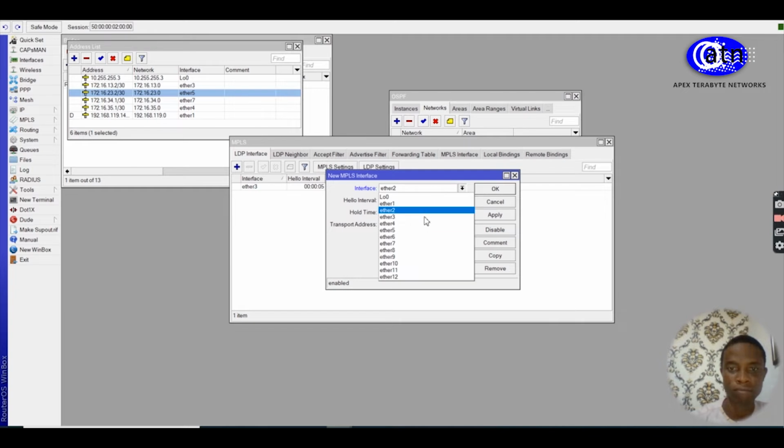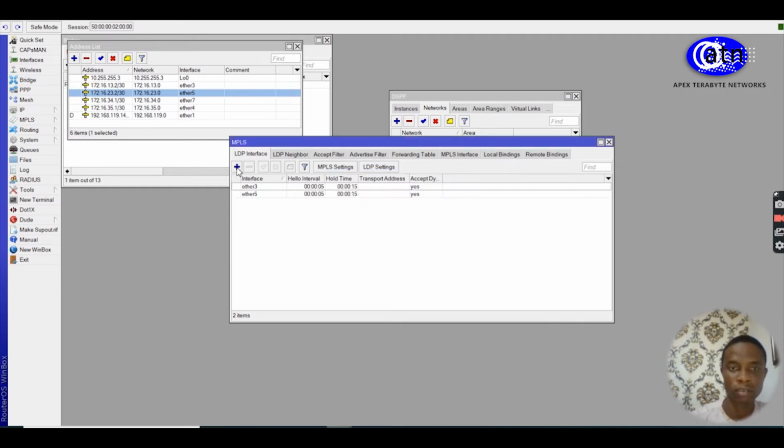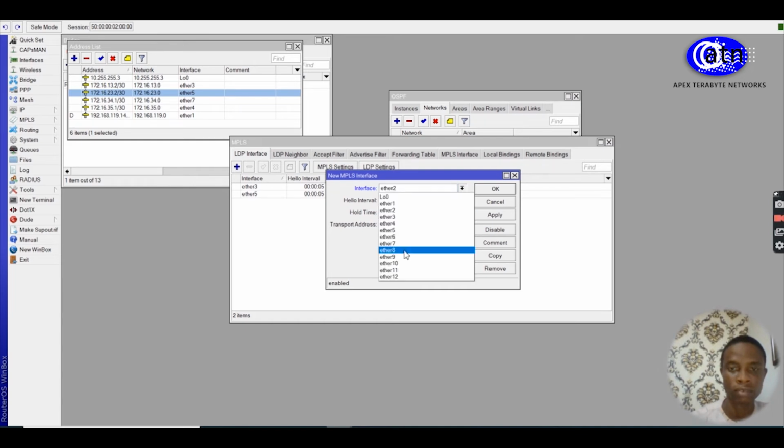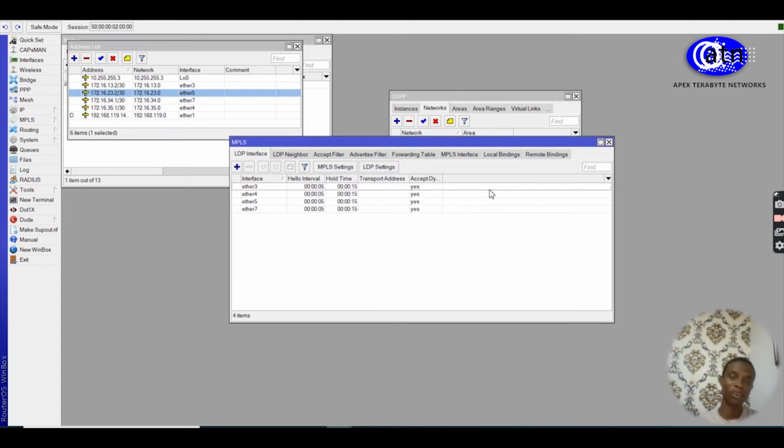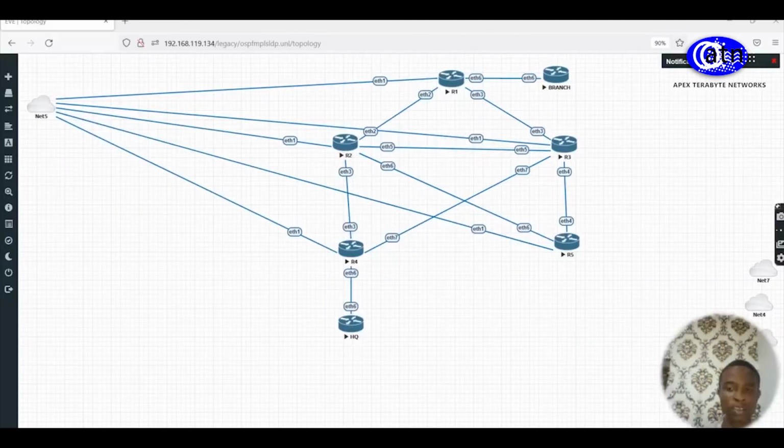Ether5, 7, and ether4. That's all. So you have created MPLS and OSPF, we've configured our IGP and our MPLS.